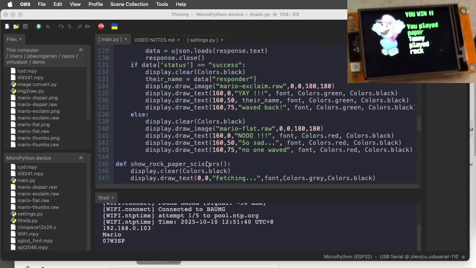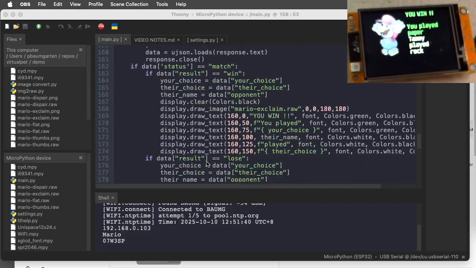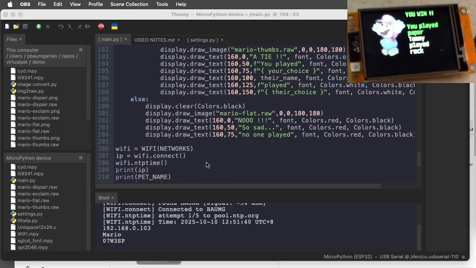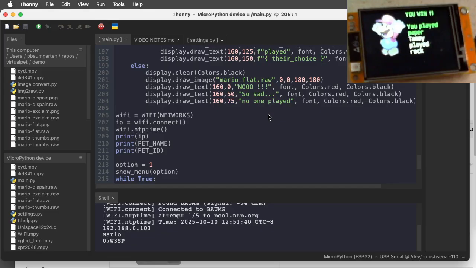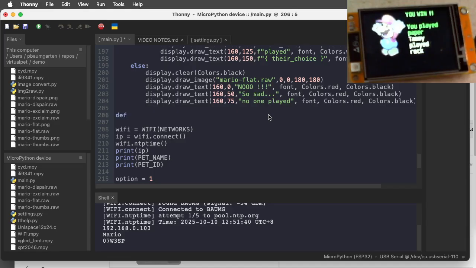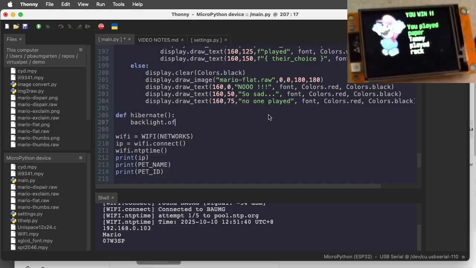Like most of the things that we've been doing, we're going to create a new function for hibernating, or having a nap, or going to sleep, or power saving, or whatever you want to call it. I'm going to call it hibernate. There's a few things that we're going to want to do when we hibernate. We'll turn off the backlight, which will turn off the screen and save the battery. And then we'll wait until we press the screen to wake it up again.